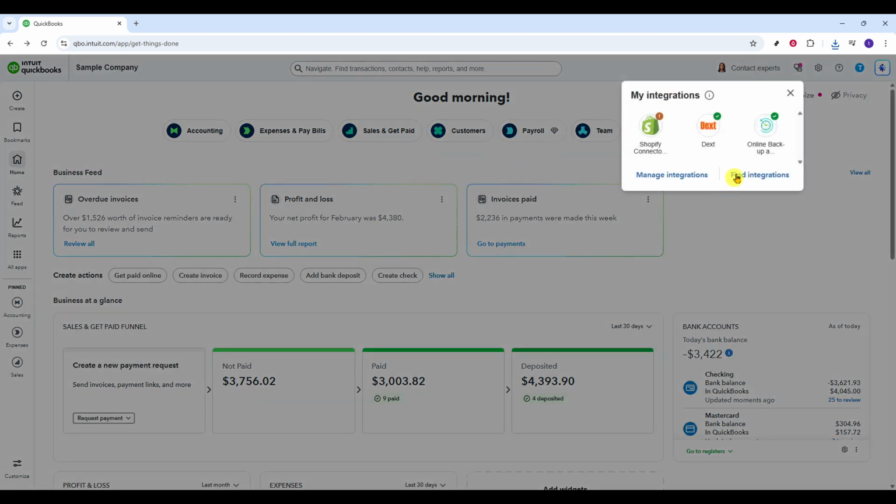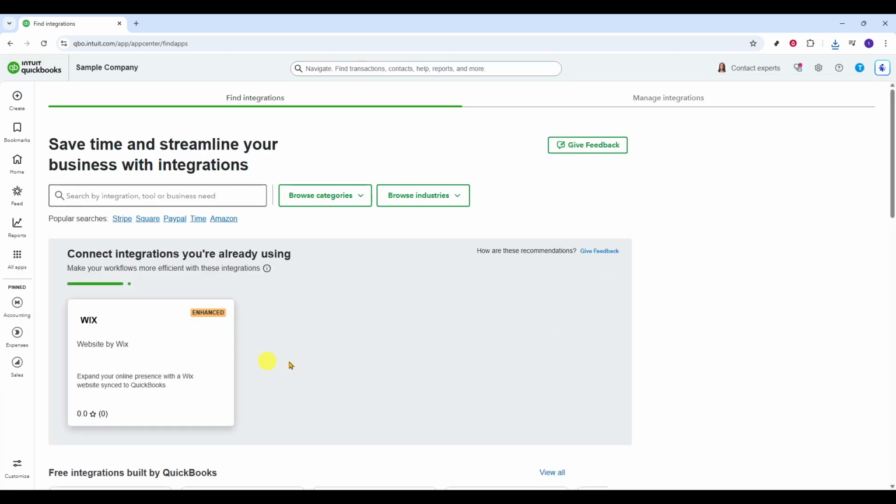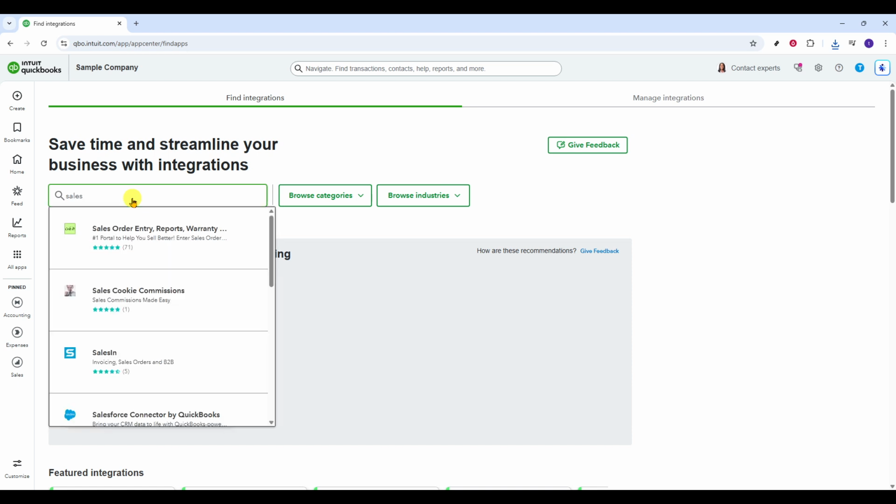From here, select Find Integrations. This takes you into the app browsing experience where you can search and filter to locate the tool you need. Using the search bar, type Salesforce. Keep it simple, just the product name is enough. This narrows the results to connectors and apps that work with Salesforce.